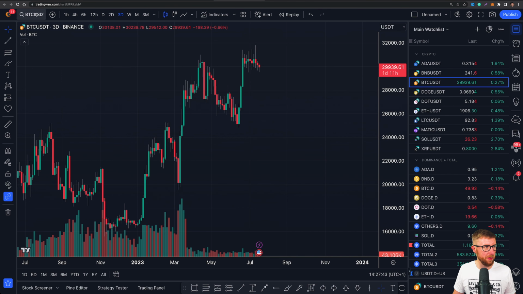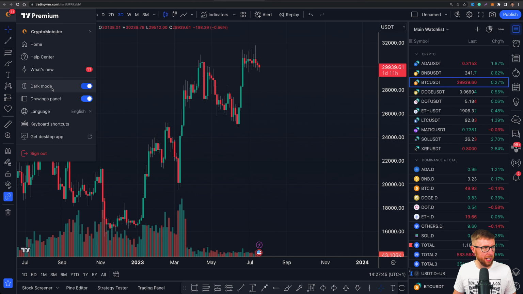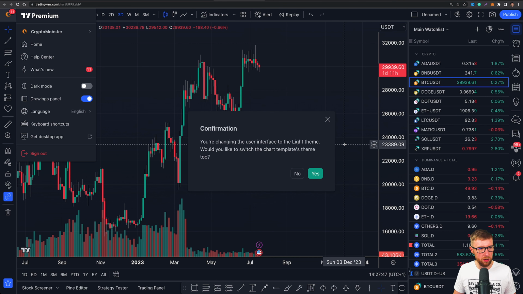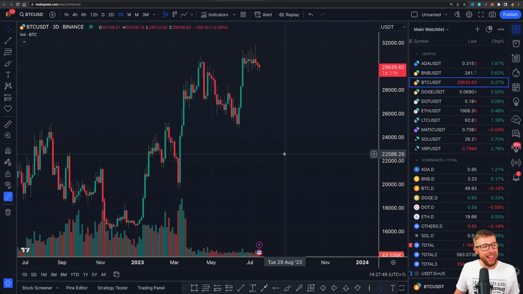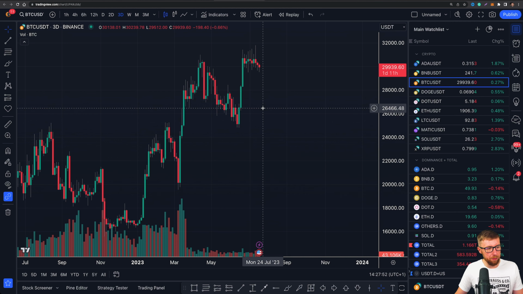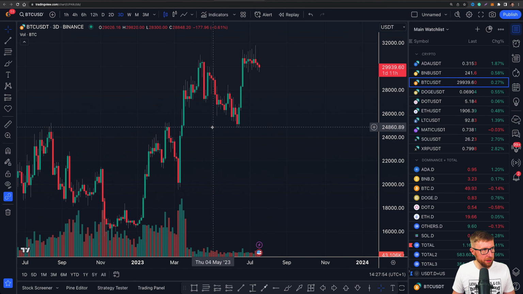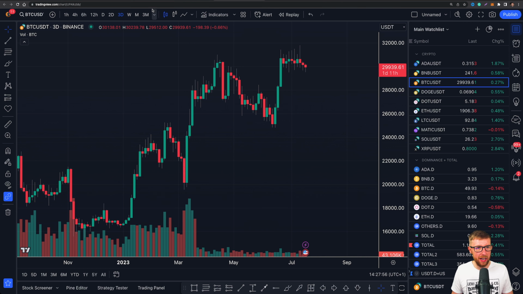But there is a specific area in your tab which you can go dark mode if you want to, but I personally don't want to do that. I prefer dark mode these days. So volume at the bottom, candles in its regular form, and it's up to you in terms of how you want to do your watch list and stuff.